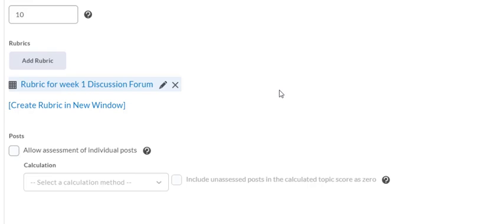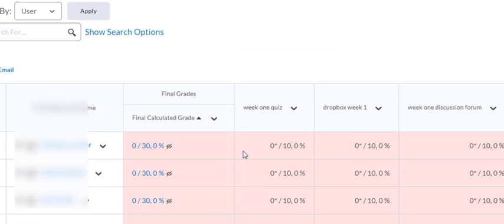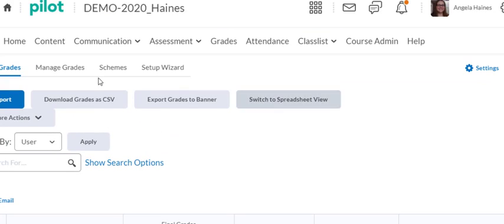Once you hit save and close, then you can go back out to your grades and make sure that your week 1 discussion forum is here in your gradebook. And mine is actually in my gradebook, so I have the associations there.